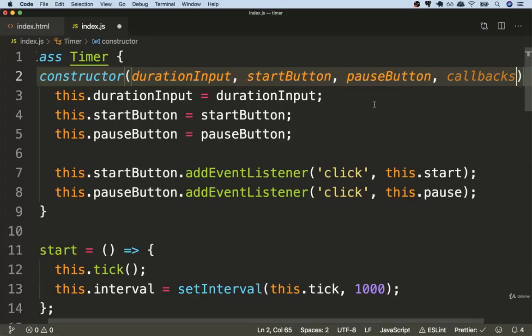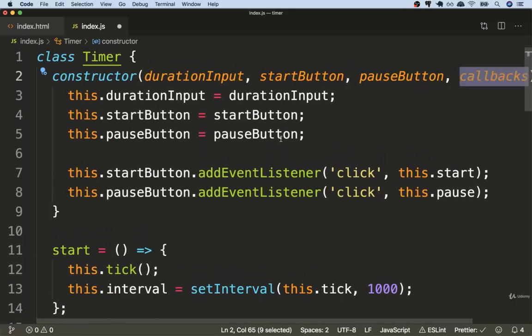Now I want to make sure that my timer class is still going to work even if that object is not provided. So the base implementation of our timer, just to get a basic timer that works, we're going to require that we get the duration input, start button, and pause button. But we're going to say that you do not have to pass in a set of callbacks at all in order to get the timer to work. Now, for the purposes of this application, there's not a good reason for that. I just want to show you how we would write out this code to say, oh yeah, the callbacks are optional.